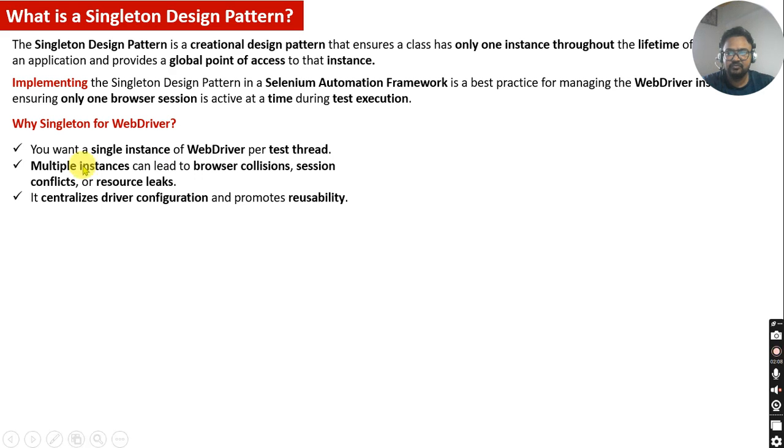And why singleton for WebDriver? First, you want a single instance of WebDriver per test thread. Multiple instances can lead to browser collisions, session conflicts, and resource leakage. It centralizes driver configuration and promotes reusability. For that, we have a base class where we configure all the driver-related stuff itself. That's why singleton is very useful for Selenium WebDriver.